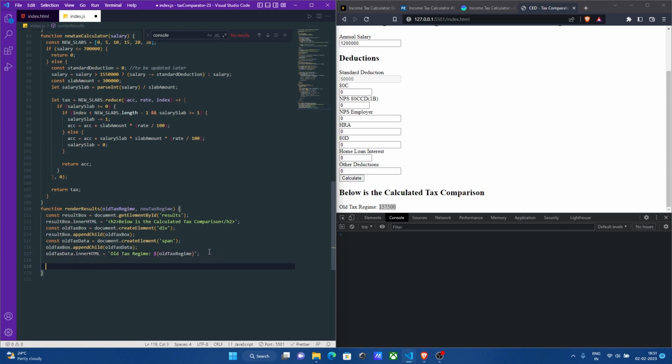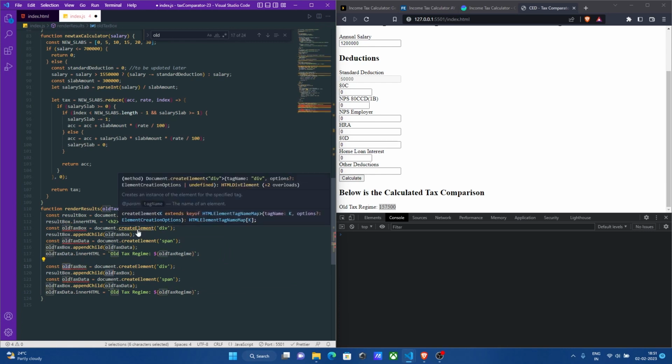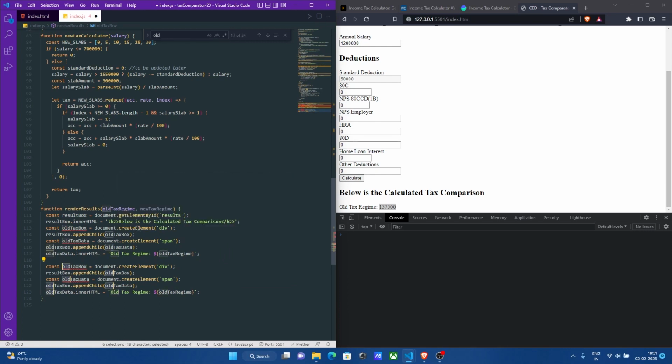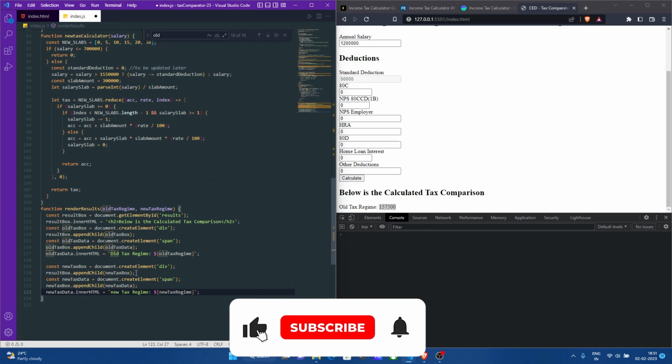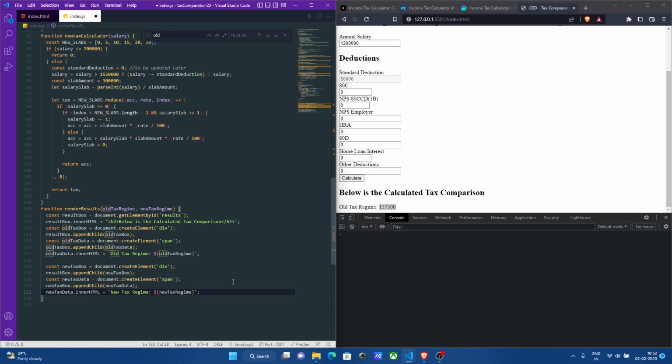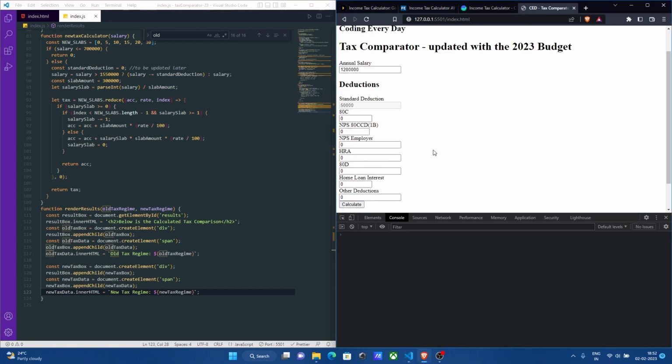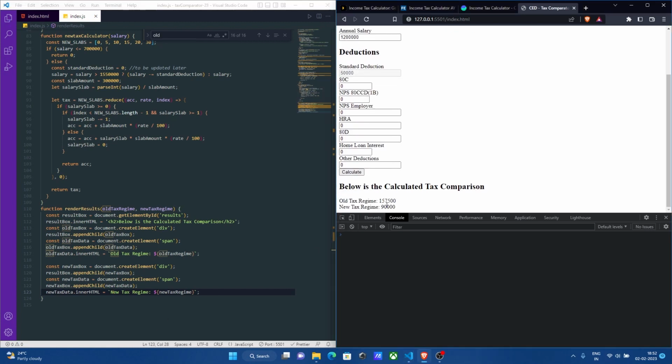Similarly, we will do it for the new one as well. So let's take this one. Okay, paste this one. Wherever we have old, we'll replace it with new. Control D, Control D. New. See, that's simple. Control S and calculate it. So we are getting this value, right?